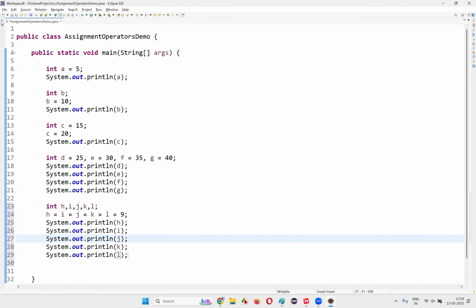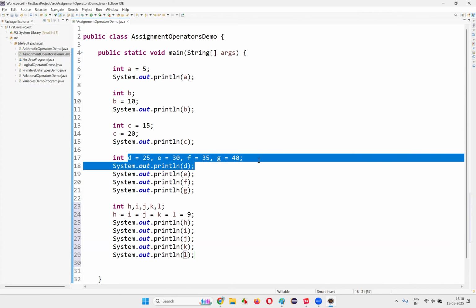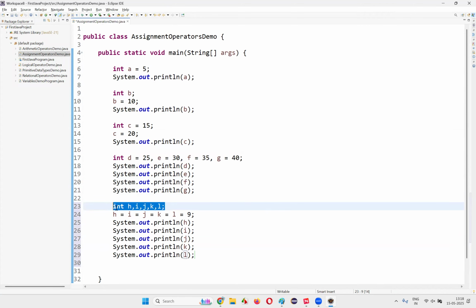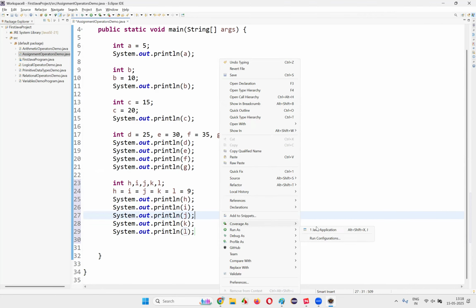So what I'm doing, I'm just demonstrating the different ways of using the assignment operator in Java programming: for initialization, for updation, for assigning different values to different variables in the same statement, same line. Now, assigning the same value to multiple variables of the same data type I'm covering here. So here H, I, J, K, L, everything will be printed as 9, guys.